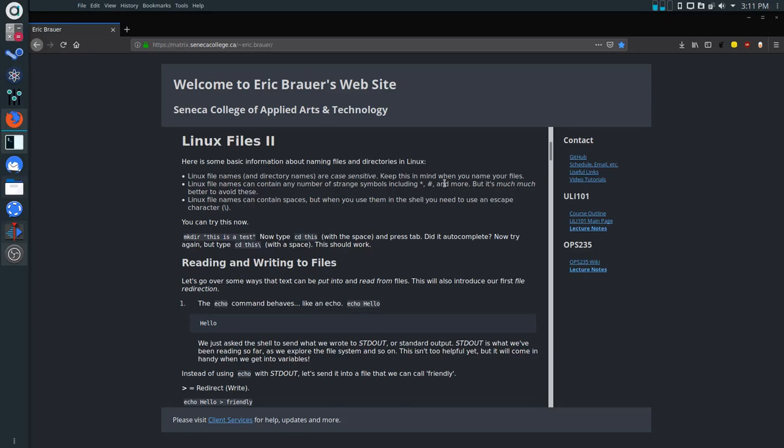The next thing is that we can have files that contain a bunch of special characters, like the asterisk, the hash, and a lot of other things. But it's really good practice not to use those, because you can confuse yourself quite a bit. As we talk about file expansions next week, you're going to see where we use some of these characters, or rather, these characters have different uses as we move on.